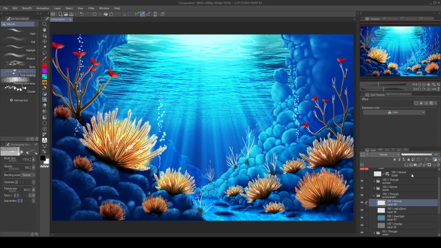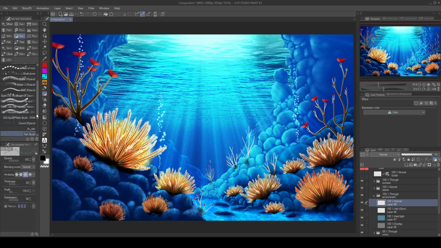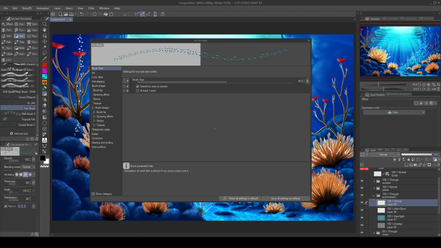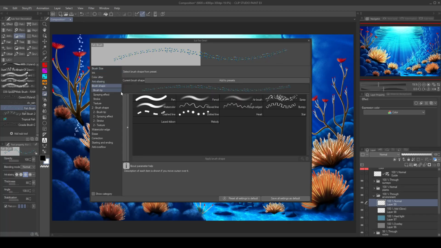I'm going to add one more layer. And with this one, we're going to add our fish. I've got a fish brush that I created, and I'll show you how to create your own fish brush. I'm going to click on this wrench here, which brings up the brush settings. You go to the brush shape, and you don't have to change anything here. Just leave it as it is.